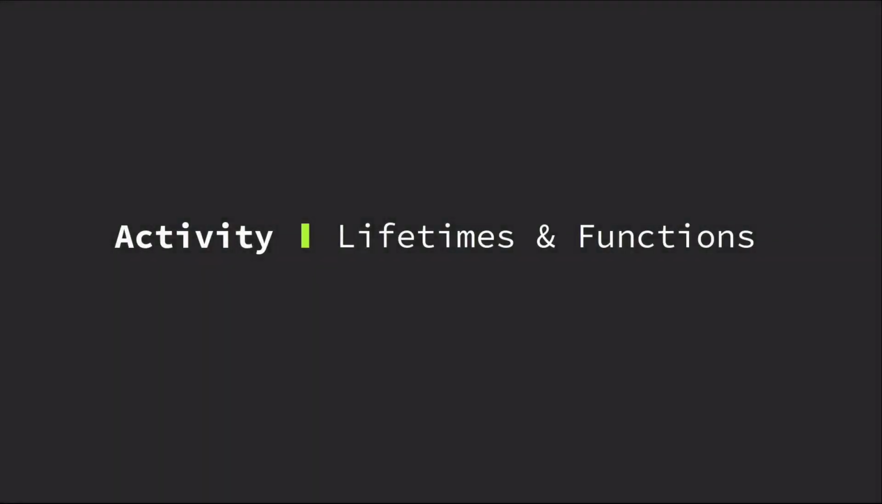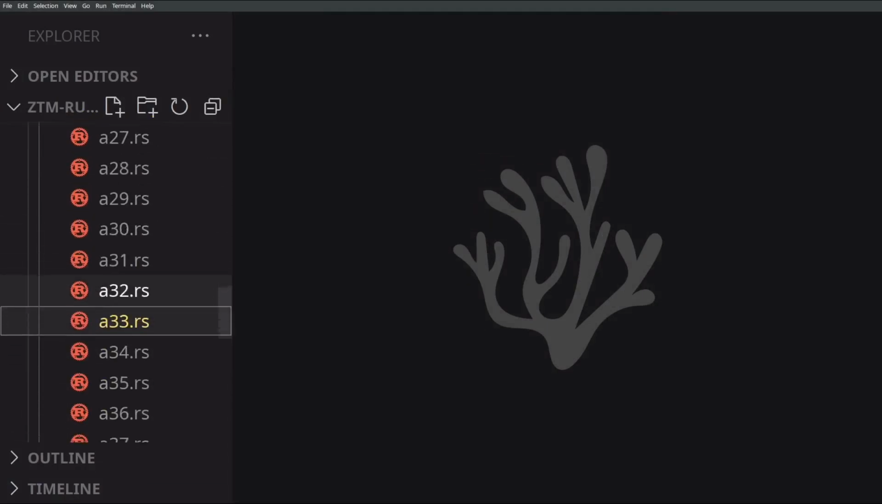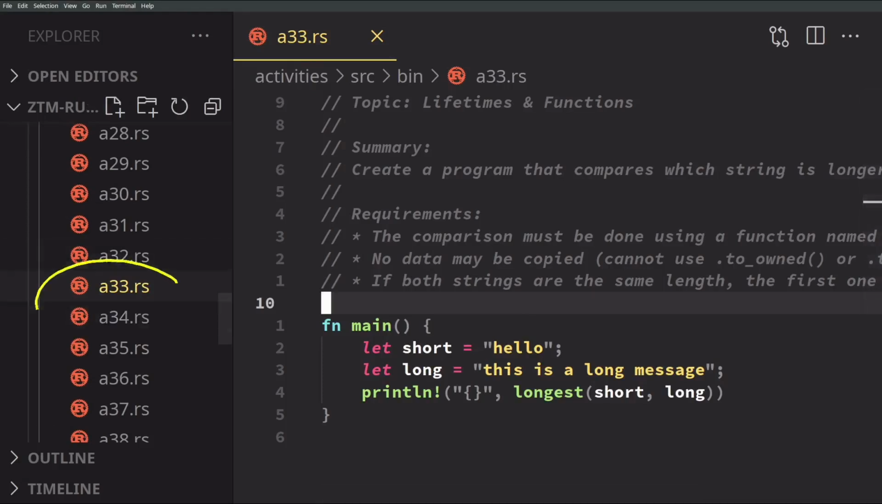In this activity, we'll be creating a program that utilizes lifetimes with functions. Once you're ready, load up Visual Studio Code and we can get started. Once Visual Studio Code loads, navigate to your Activities directory. We are on Activity 33, so double-click on A33.rs. Once your activity file loads, review the topic and program requirements.